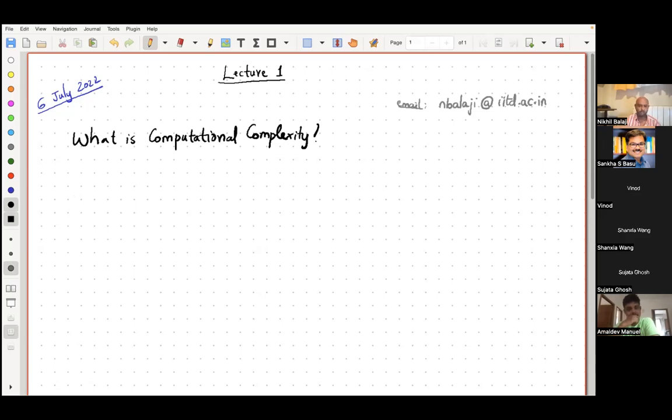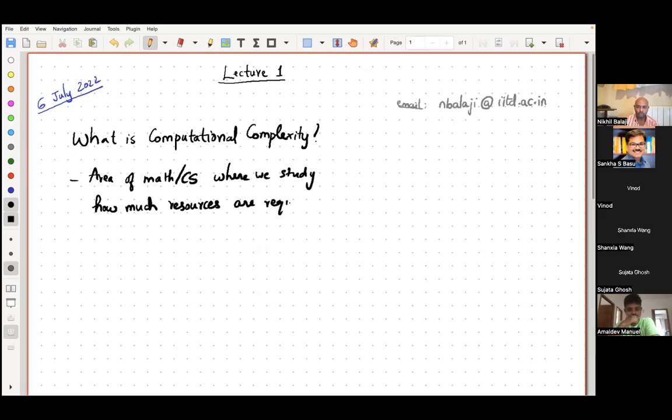So computational complexity is an area of math slash CS where we would like to understand how many resources, and I'll come back to what I mean by resources here, are required to solve a particular problem. And in general, a resource can be anything.